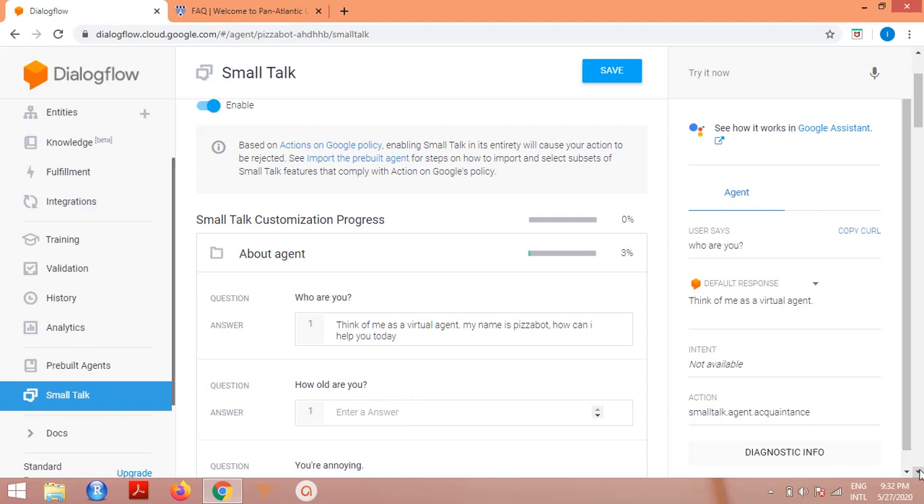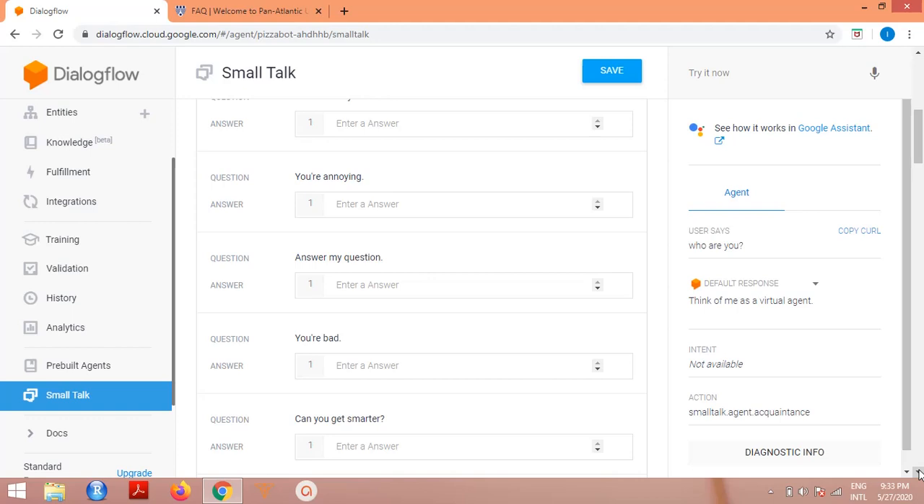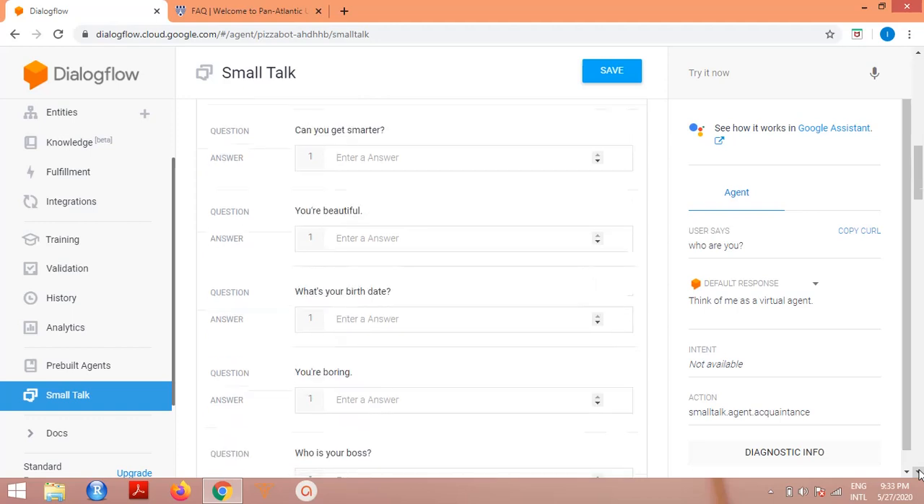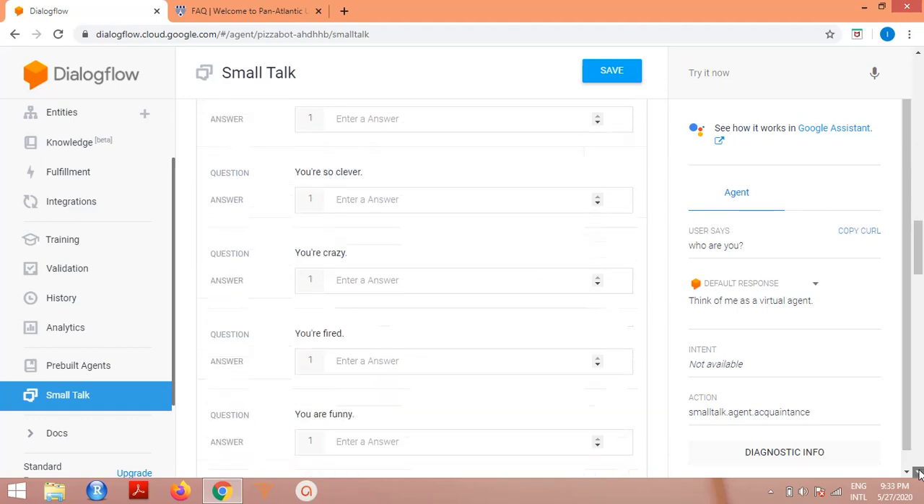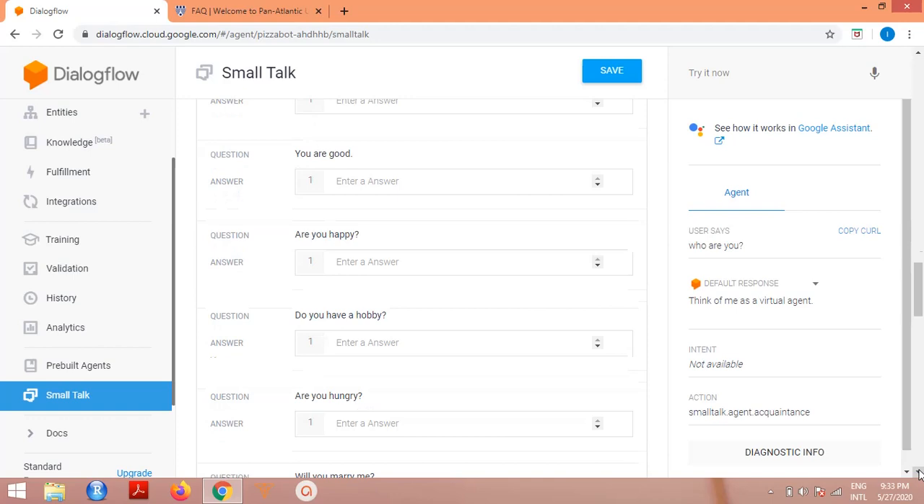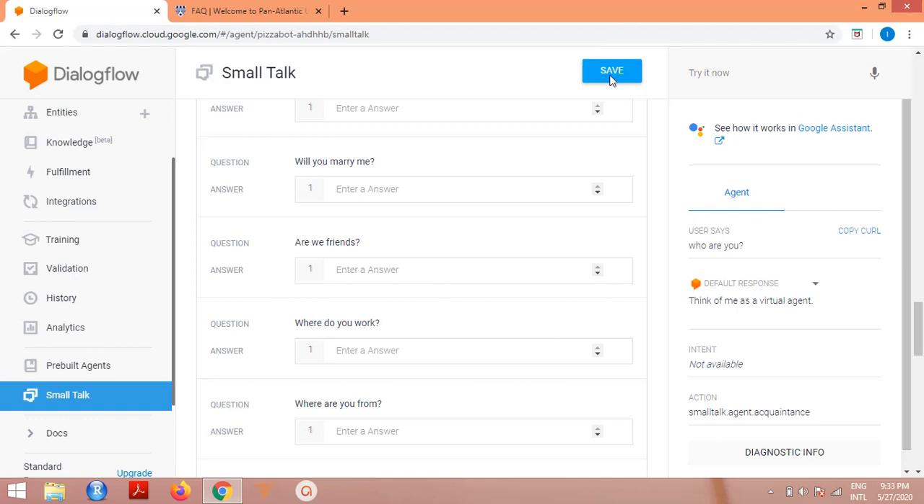Like, how old are you? If you go down, you're going to see more. Like, can you get smarter? So you can customize your own response if you have the time. There's so much more. By the time you scroll down, you're going to see many others. Because of time, I'm just going to save this. Then I think we just recap what we've learned today and try to deploy it, and that's all.